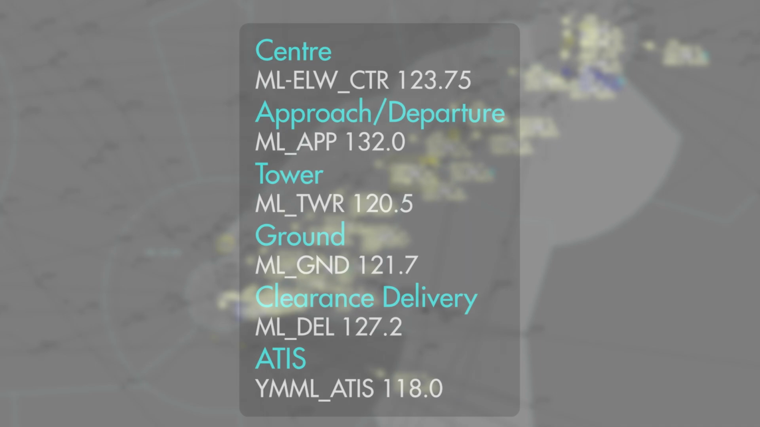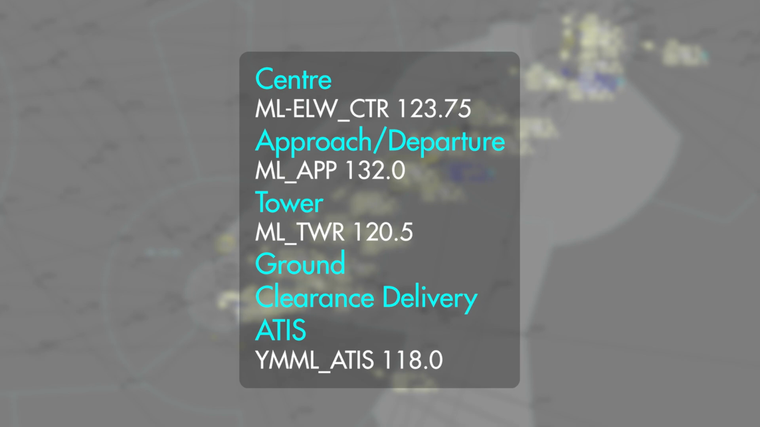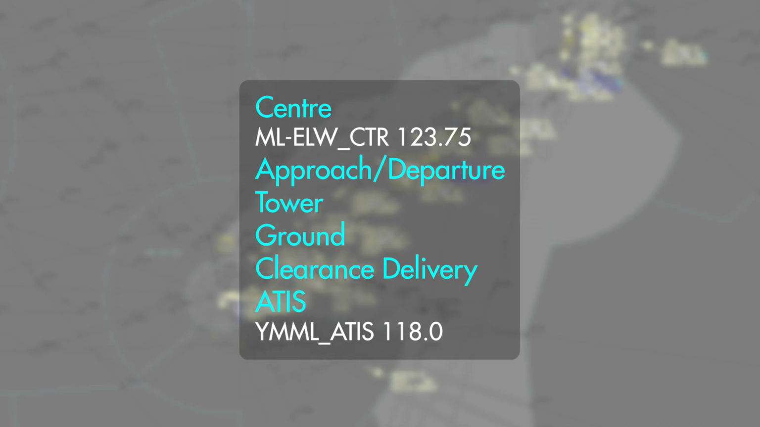In VATSIM, ATC services are provided in a top-down style. For example, if there are no clearance delivery controllers, ground will provide those services. If there is no ground controller, then the tower will provide those services as well. If there are no tower controllers, approach will cover tower and all other aerodrome related services. If there is no approach, well, the en route controller will provide all the services previously mentioned.